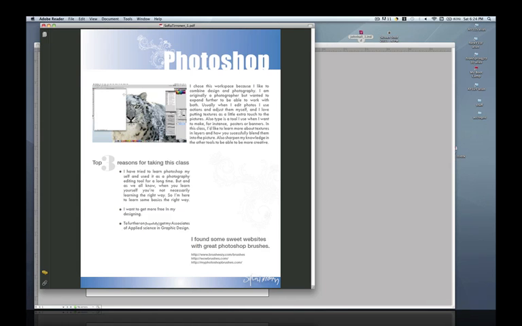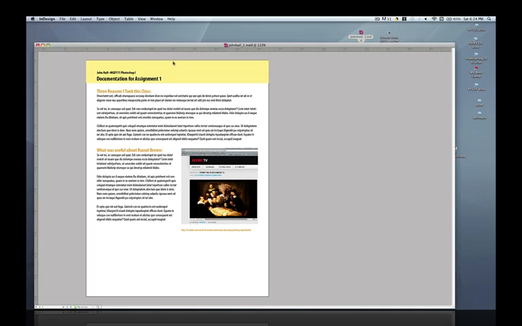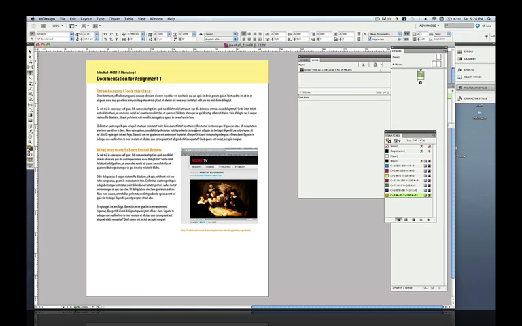The Photoshop work still has to be good. It's completely possible to get an A with very simple documentation. It doesn't have to be fancy. So here's my documentation. You can do this in InDesign if you're comfortable there, or again, Word is just fine.